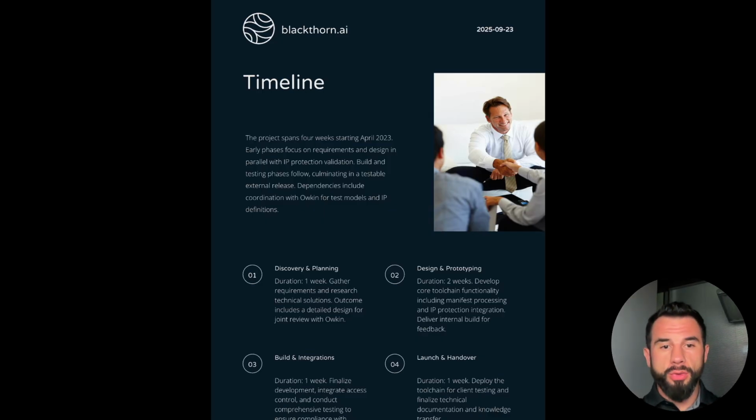We first need to collect and analyze the requirements, write the technical specification, populate the backlog, prepare the team, and the rest usually takes a week or more. This is a small project, so 1 week will be enough. See, gather requirements, research technical solutions. Outcome includes a detailed design for joint review with the client.